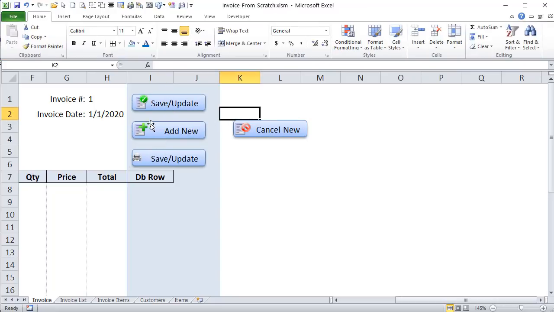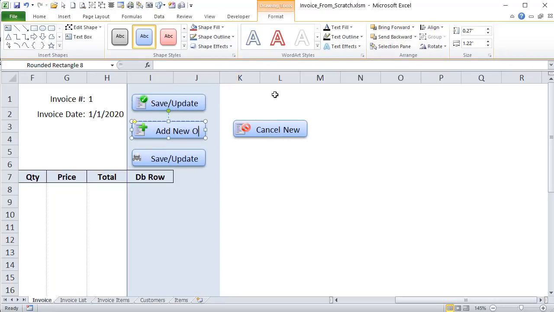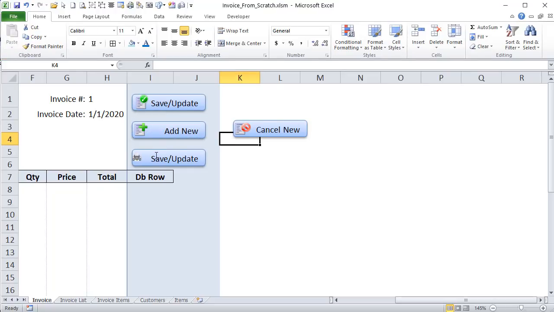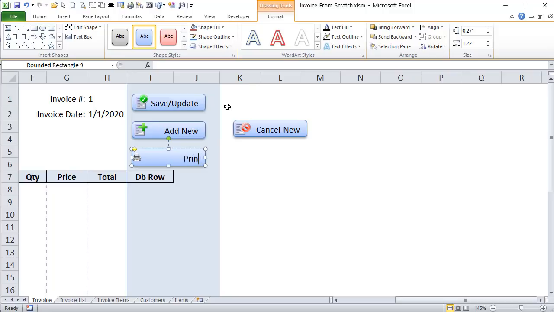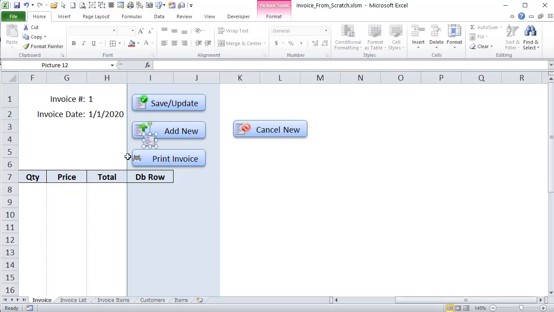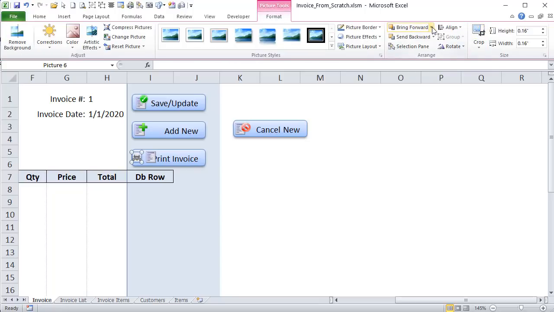All right, so we have add new invoice. I think we can do invoice. Add new. That's fine. Add new. Save update. And this should be print. Print invoice. And we can also duplicate that and bring the printer up in front all the way to the front. Okay, so we're getting our buttons.